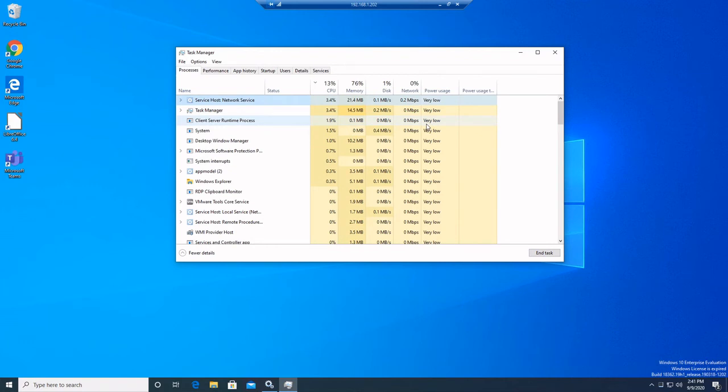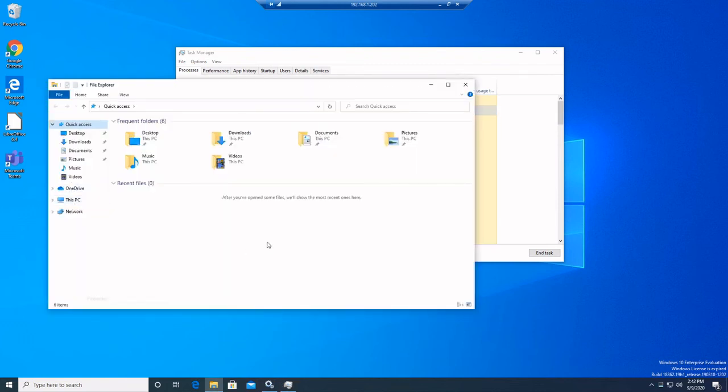I would like you to perform a change in the computer host name or add it to a domain. This is where you'll go to the properties of this PC and click on it.